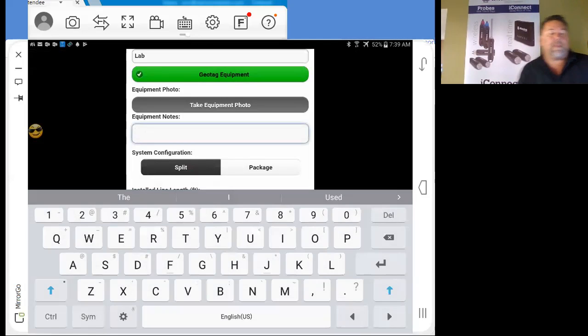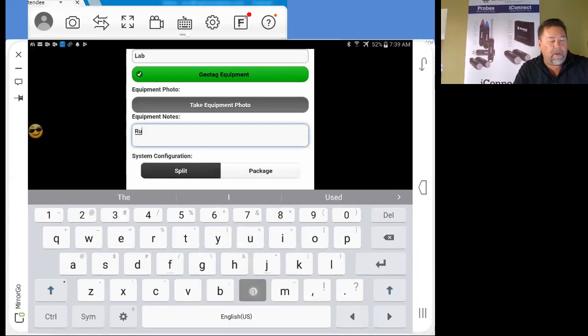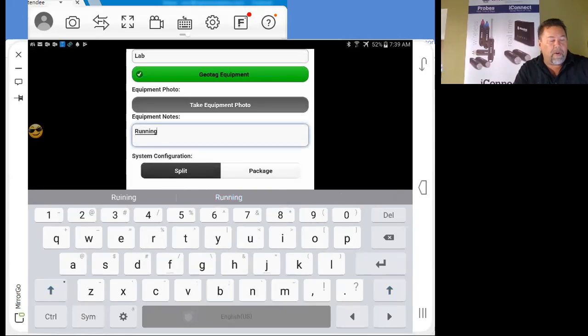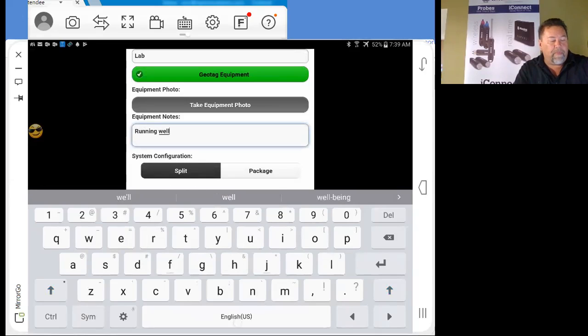Equipment notes. Now this is something to where if you're onto the system and it's running great, or if it's broken, you can make the notes to start with, because we're going to do a test in and a test out if needed. So equipment notes: running well, clean. You can add in whatever notes you want. You can put a paragraph in there if you like.